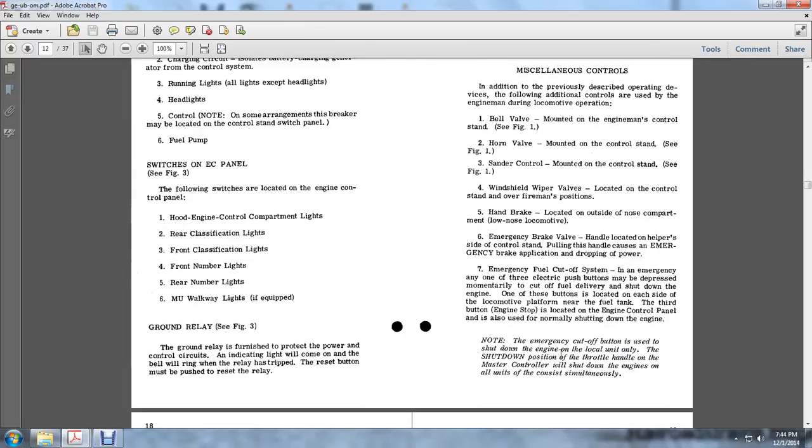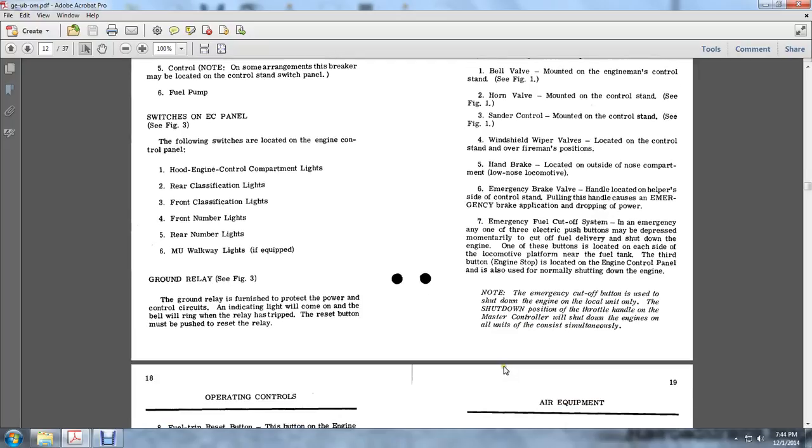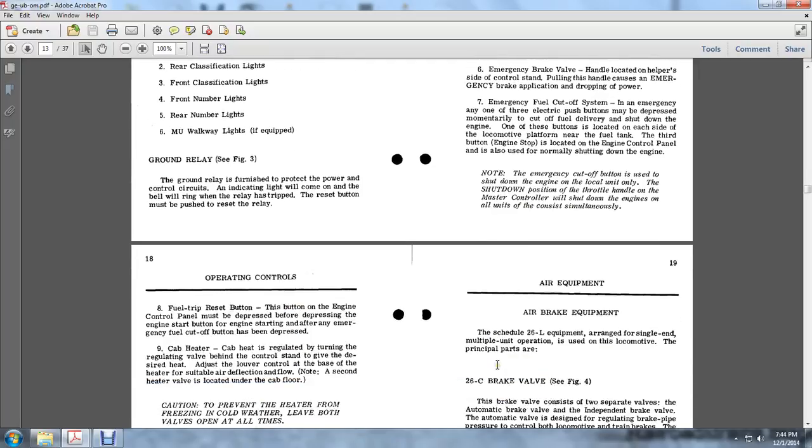Note that the emergency cutoff button is used to shut down the engine on the local unit only. The shutdown position of the throttle handle on the master control will shut down engines on all units of the consist simultaneously. The fuel trip reset button on the engine control must be depressed before depressing the engine start button. The engine start button is used for starting the engine after the emergency fuel cutoff button has been depressed.